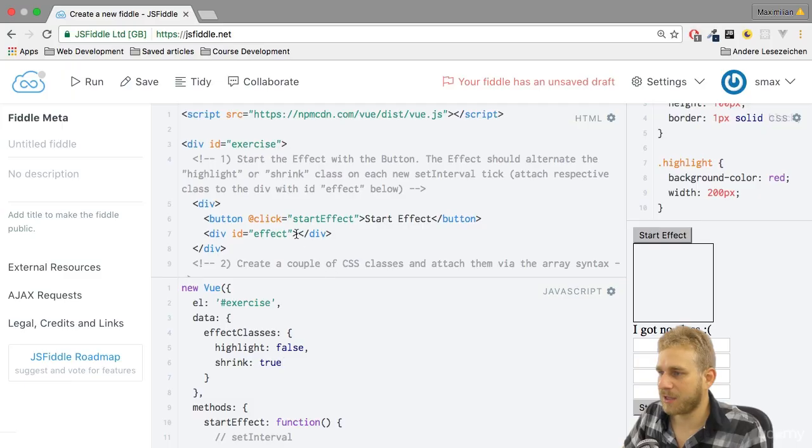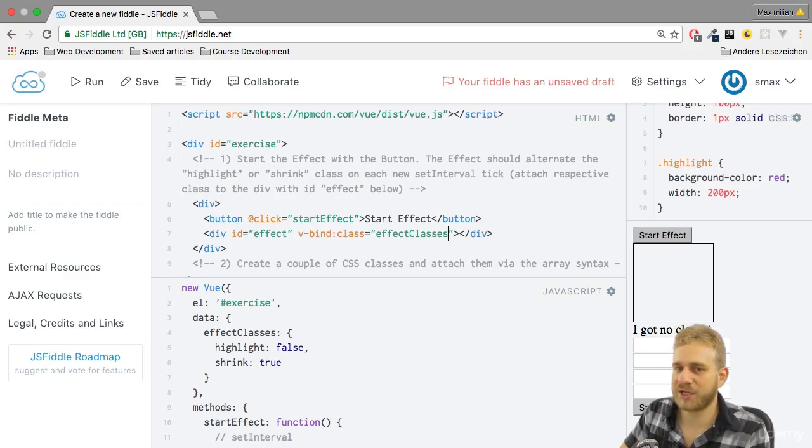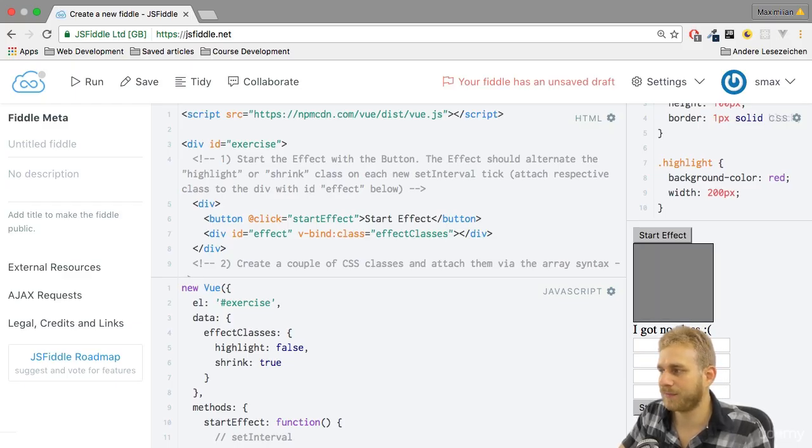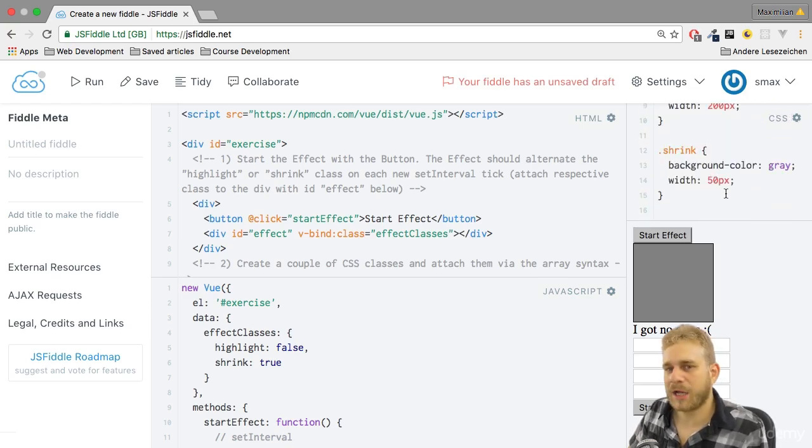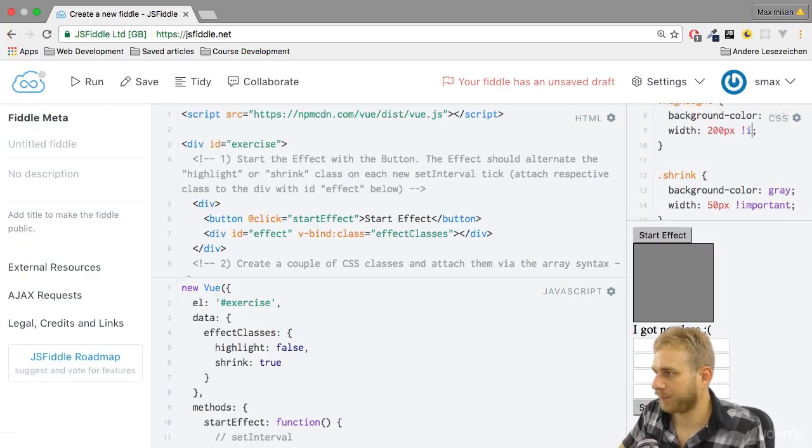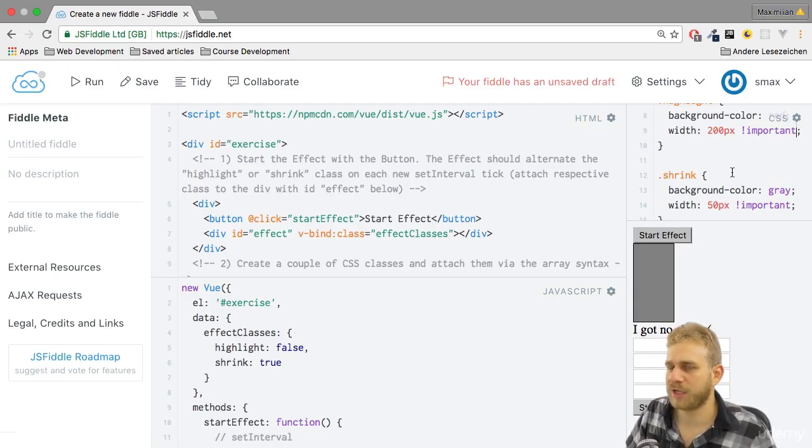Up here on my div, I can now bind to this class property by using v-bind and then class. And here I will refer to effect classes, so to this property I just created. If I now hit Control Enter, we see it is filled gray, but hasn't really shrunken. To force it to shrink, let's add !important here after the width. If that is missing in your code you copied, it should be there though. So now you see it shrunk.